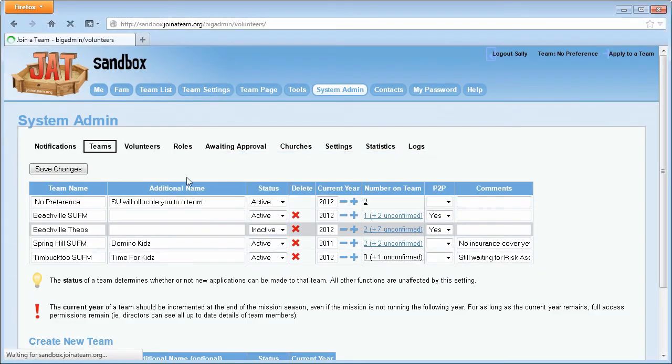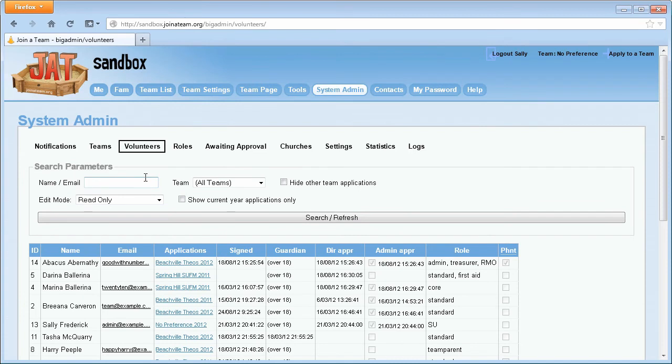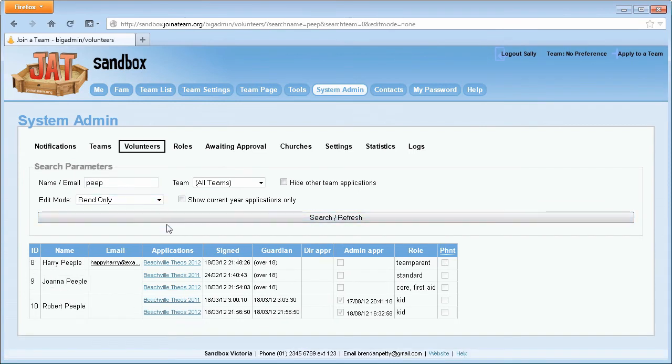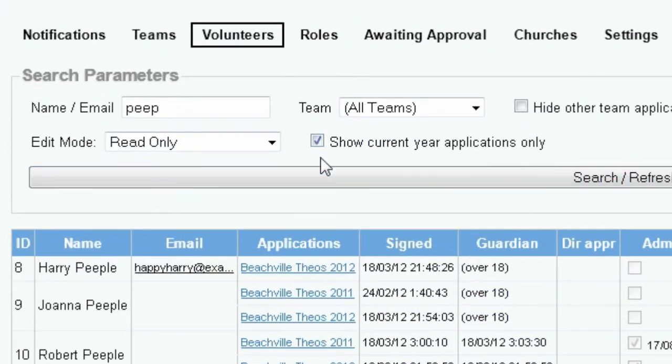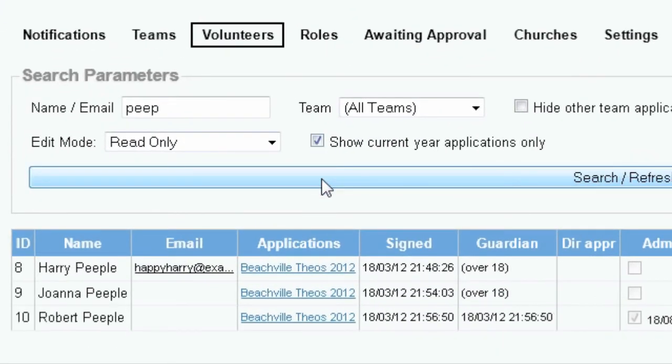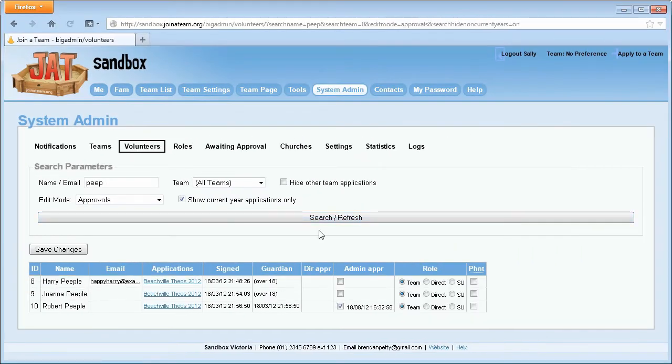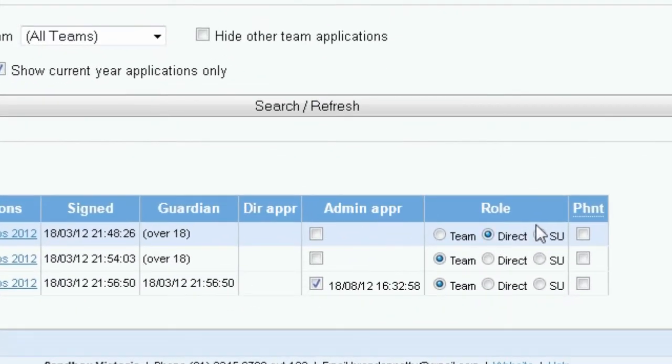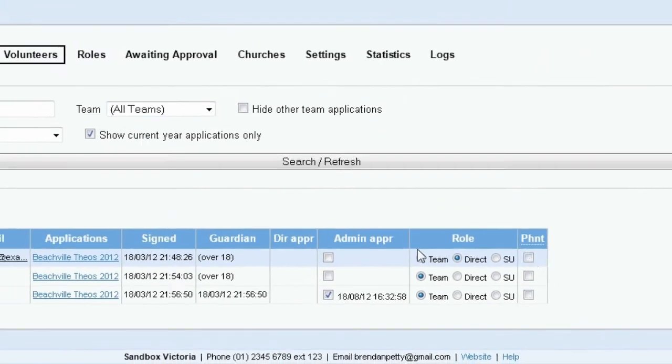Under the volunteers page, we can see everyone in the system, the whole database. So if I just search for part of a name there, we'll see all the people that match that. Might hide the previous year applications as well. Now I can look at this in approvals mode and actually make someone a director of a team or a super user. That's the systems admin level. If I tick phantom, this makes someone disappear from team lists, but they still have access. So there's a few little situations where you might want to use that, but generally you wouldn't.